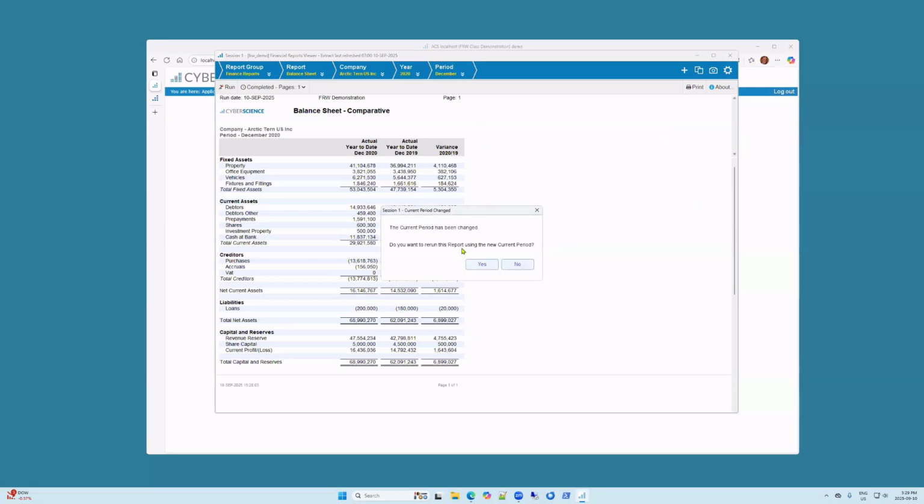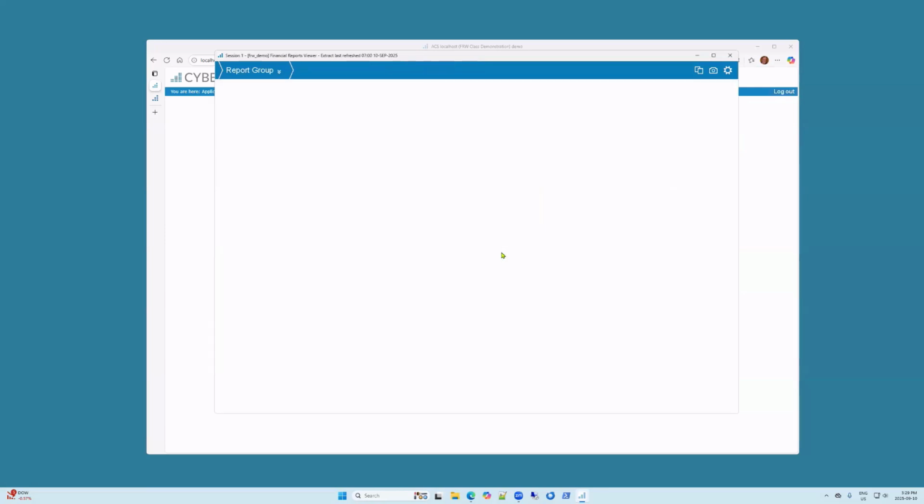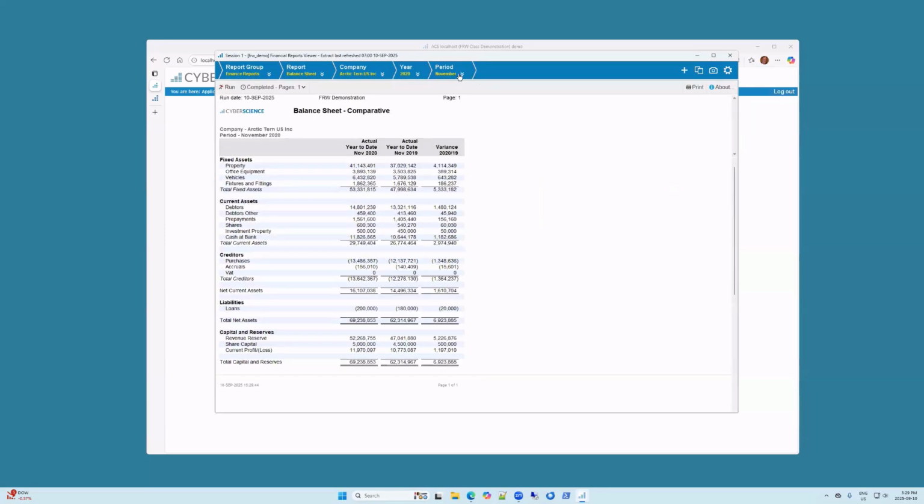Now it's telling me my current period has changed. So do I want to run it for the new current period? My old current period was December. So I'm going to say yes to this, and it's going to now run it for November. That's because I'm a finance person. I can see November. But if I were a reporting person only, I could only go to October. But you see, December is no longer available to me because I haven't moved my period up.